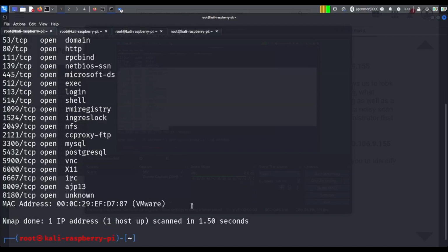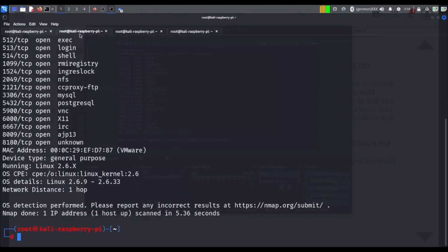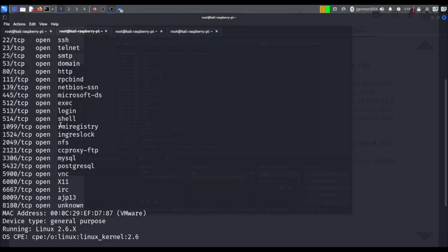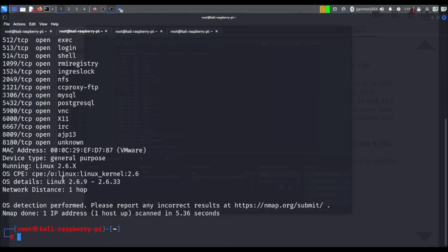This is running on a virtual machine, so we can see that it does belong to VMware. Moving on to tab number 2 here. This scan was an operating system scan. We're able to identify that it is a Linux distribution, as well as identify the MAC address like on the last scan, the number of hops that it took to get to the device, and again, the ports which are open.